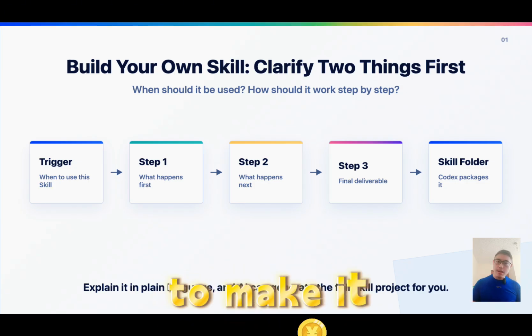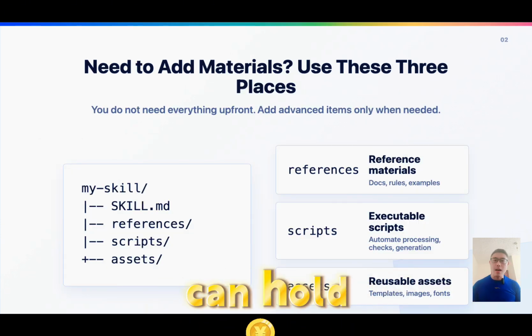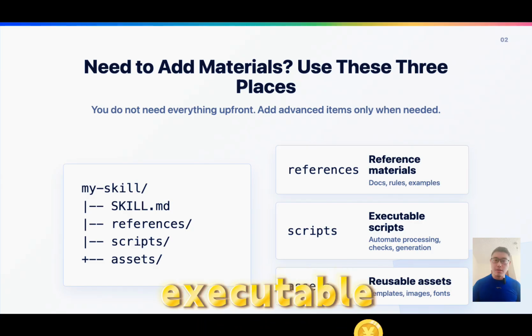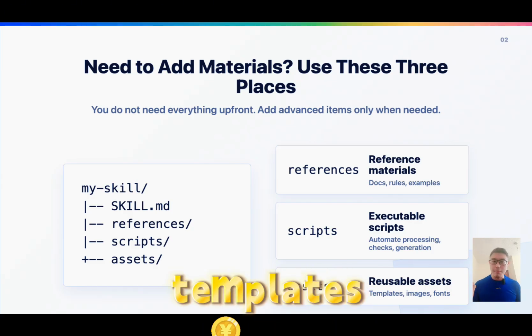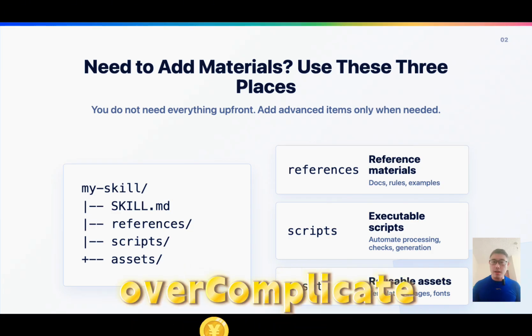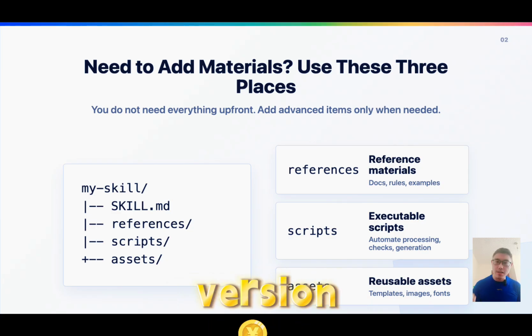If you want to make it more advanced, you can add extra folders. References can hold background documents, scripts can hold executable scripts, and assets can hold templates, images, fonts, and other reusable files. But don't overcomplicate it at the beginning. Start with the smallest useful version.